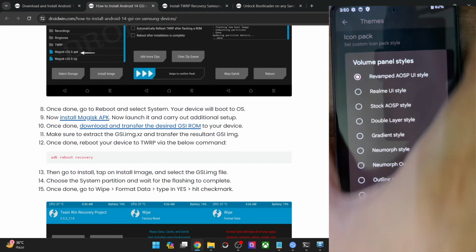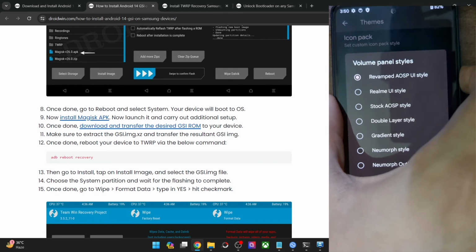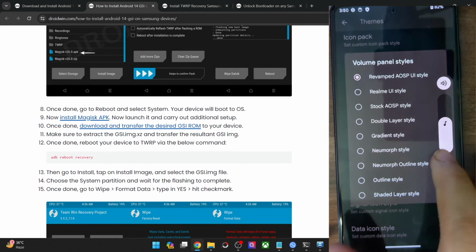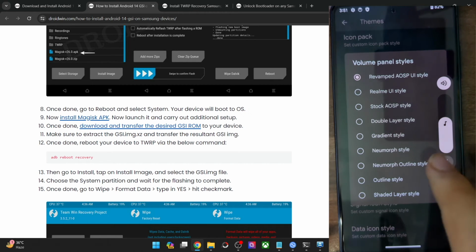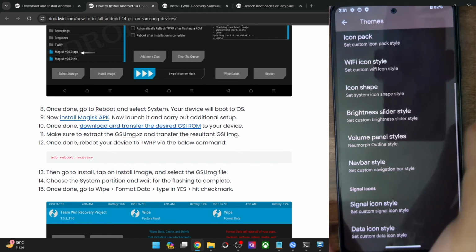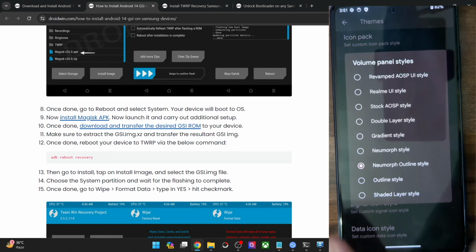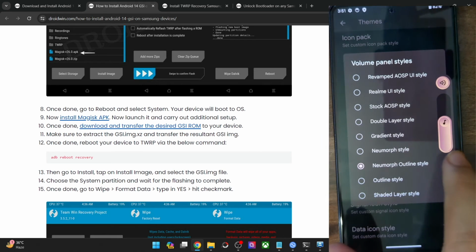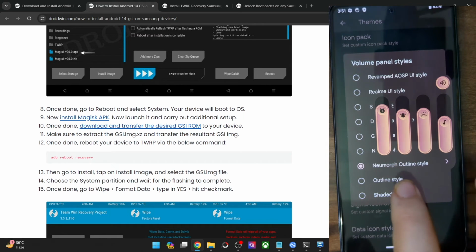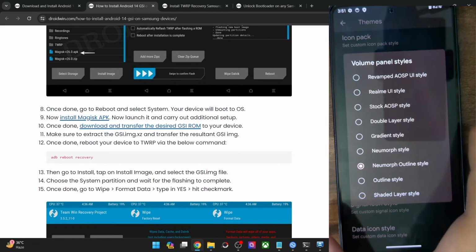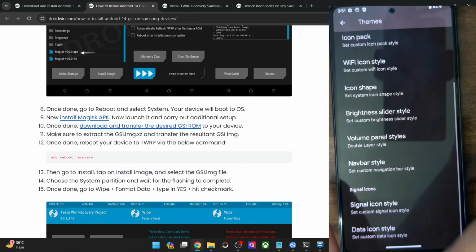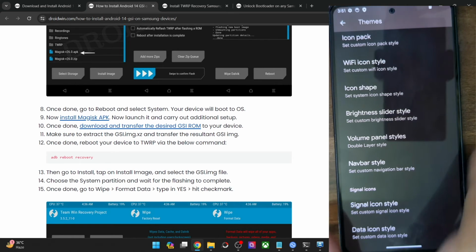The volume panel styles. So this is the default volume panel. Let me show you. This is the default one. Now let me choose the new morph outline style. Just a minute, and now let's check out the result. So it's not in sync with my requirement. Let me go with the double layer style and check out the result.